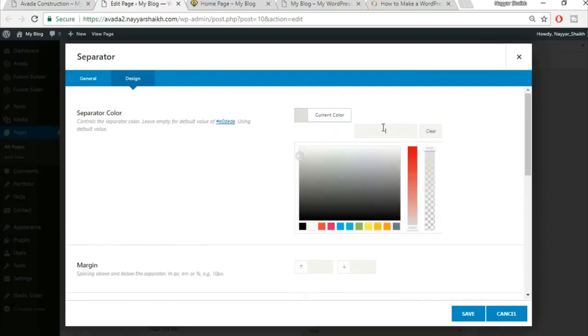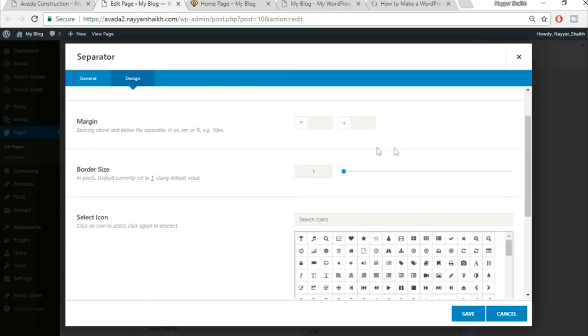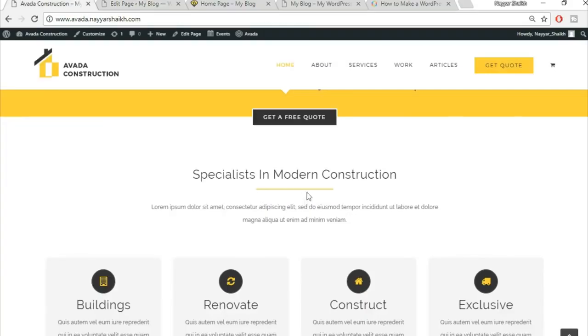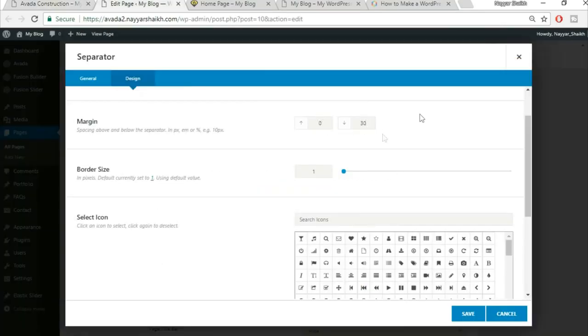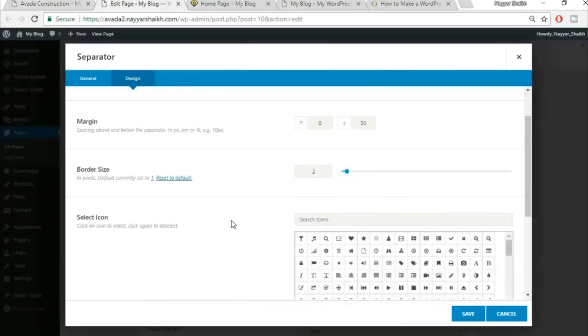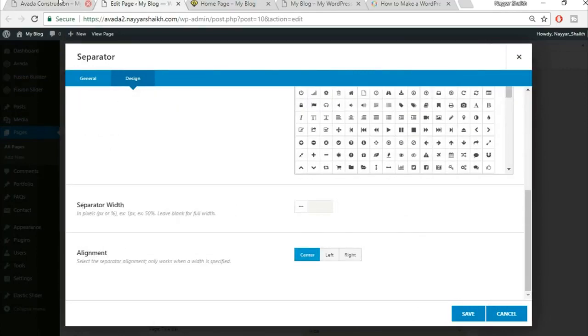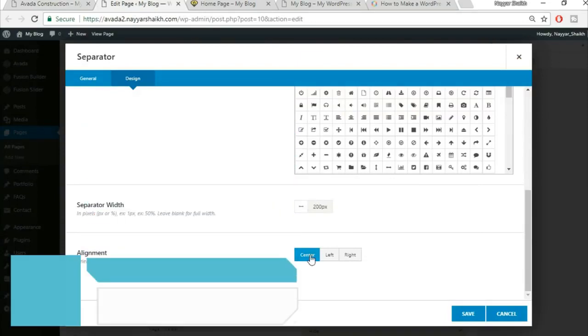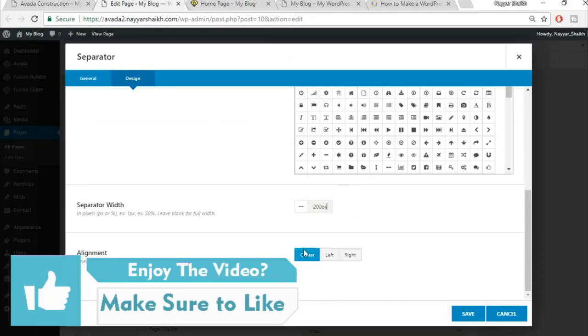Separator color, select the color of separator you want. Now margin, put in 0 top margin and 30 bottom margin, because we want some gap below this. As you can see, below this separator there is some gap, so we want 30 bottom margin. Border size should be 2. If you put 3, then this separator will become darker. If you put 1, it will become lighter. So we are putting 2, that is in the middle. Now separator width, put in 200 pixels. Now alignment is center. As you can see, it is aligned at the center, that's why alignment is center.